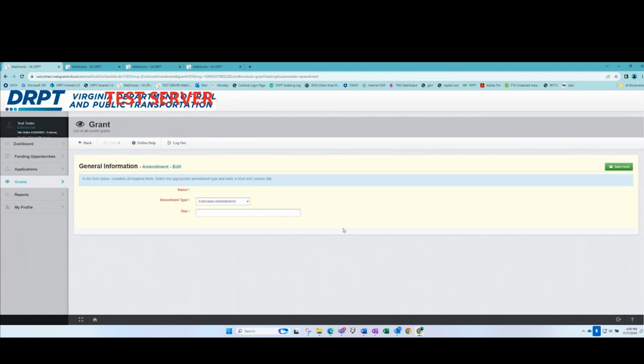As mentioned before, there are 3 contract amendment options. Select the appropriate contract amendment type from the drop-down list. We will start with extension request. Select the extension amendments option. Enter a title for your extension amendment. Click the Save Form on the right-hand side of your screen.